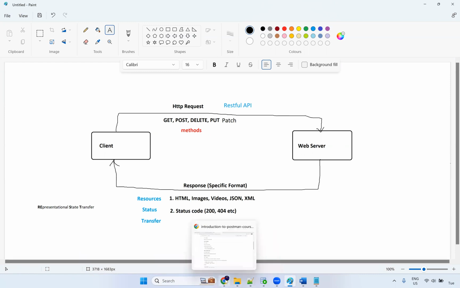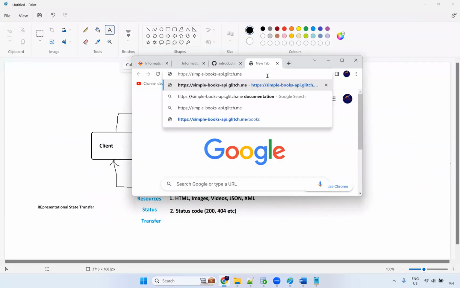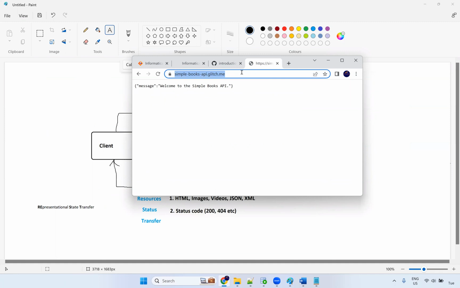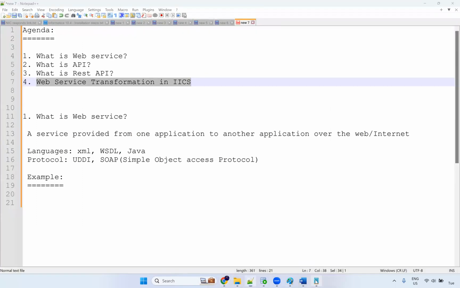For this, I'm going to use this particular API. If you open this API, you can see some information they have already given here. This is the welcome message of the simple books API. And if you add here slash books, then you will get this information. So this is the response. I'm going to this particular website and getting the response here, as JSON or some format. This is called a response. So this URL you need to get. This is called the endpoint URL to get the response. So first we will find this URL.